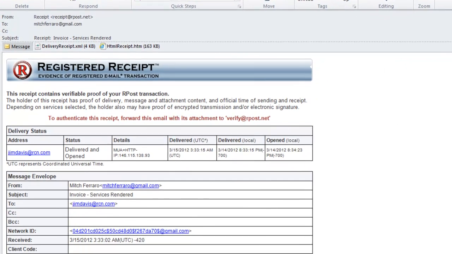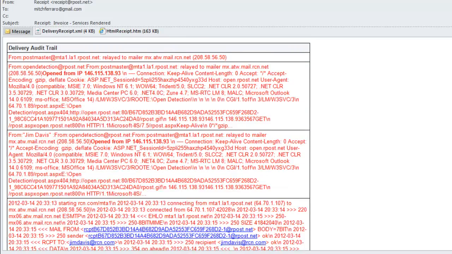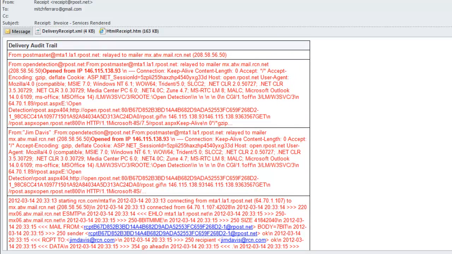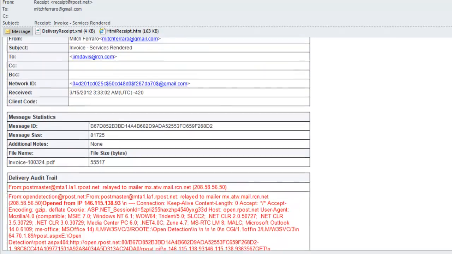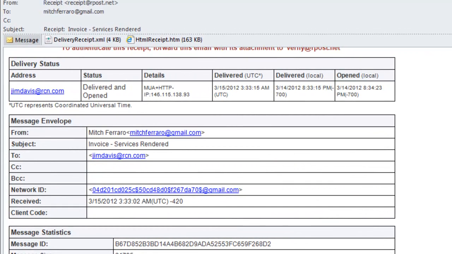Here is an example of a registered receipt email. What we will do now is walk you through the different components of the receipt and then verify it to show you how to prove the delivery, the content, and the time of the message. Starting at the bottom, you will see the delivery audit trail. This is a statement of fact to the delivery, the exact pathway the message took across the internet to get to the recipient's system.